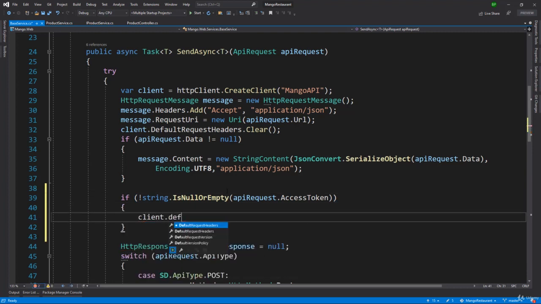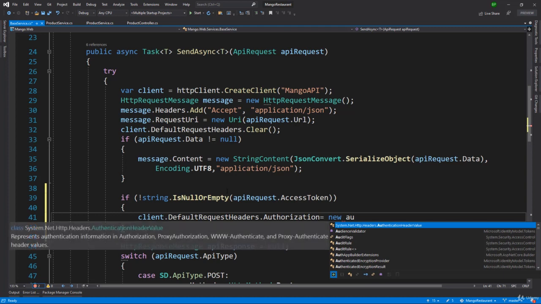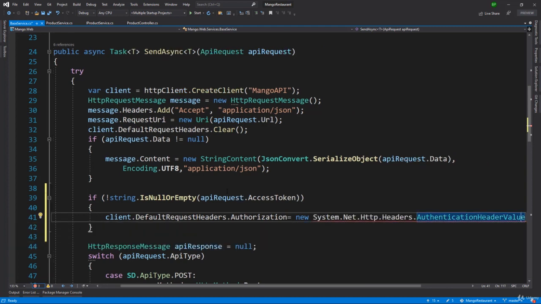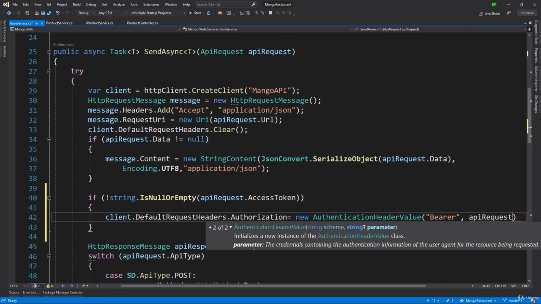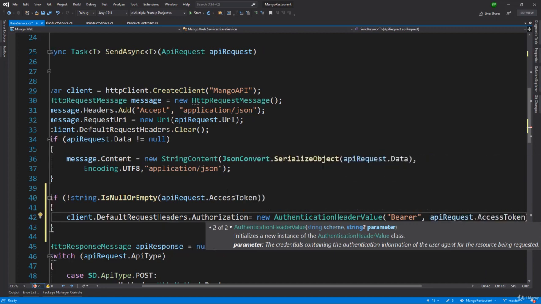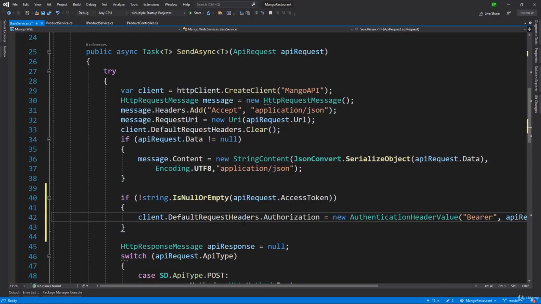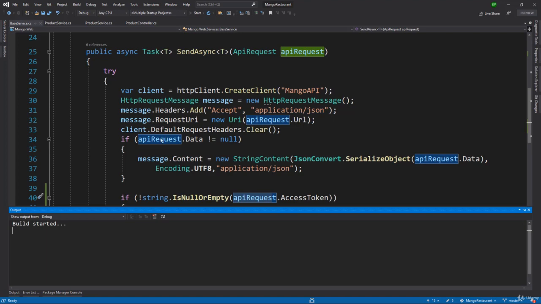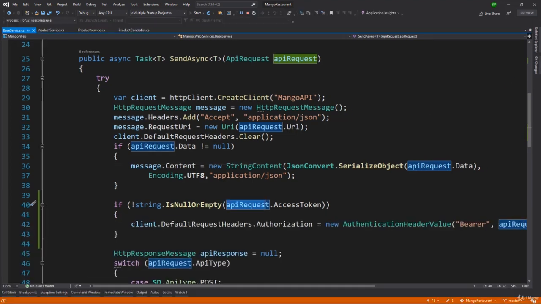So client.default request headers.authorization is equal to new, and we have the authentication header value. I will add the using statement, so let me remove this, do control dot to add the using statement. The authentication type is bearer, make sure there is no spelling mistake, and then the token is inside API request.access token. So this will be the final step of sending the token with each request if that is populated inside the API request. Let's run our project and see this in action.